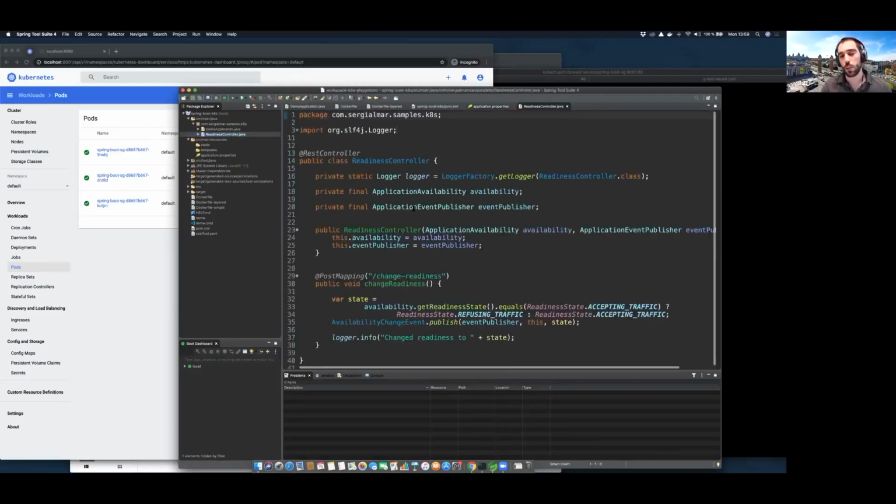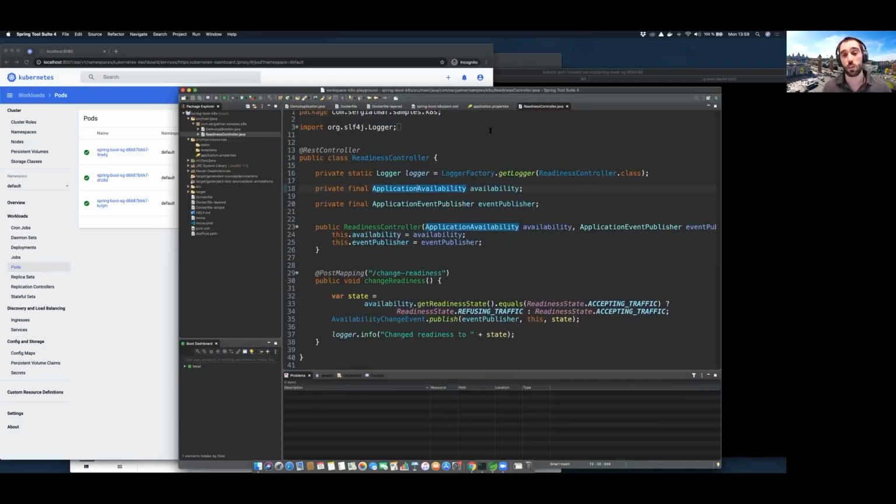Remember that we can change the readiness and the liveness by using something called the application event publisher. So I have here a class which is nothing more than a REST controller, exposing an endpoint called change readiness. The only thing that this will do is get the current state.